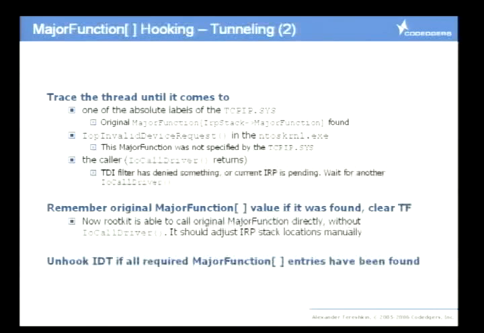If we get the first case, like if the thread has come to one of the absolute labels of the TCP/IP, we will remember this address and clear the trace flag in this thread. And after that, a rootkit will be able to call the original major function directly without using the probably hooked IoCallDriver. And this way, it will make its calls not involving any firewall internals. But it should adjust IRP stack locations manually.